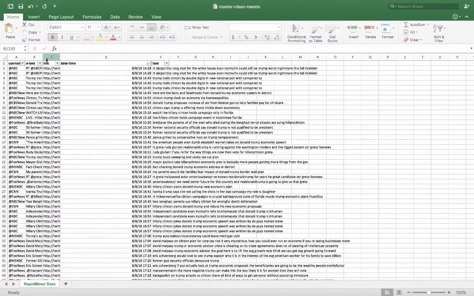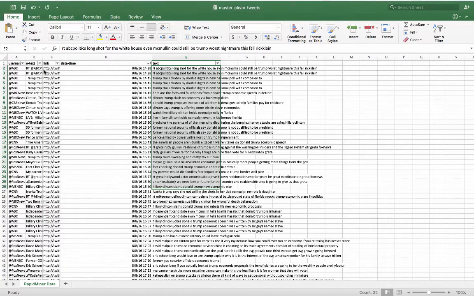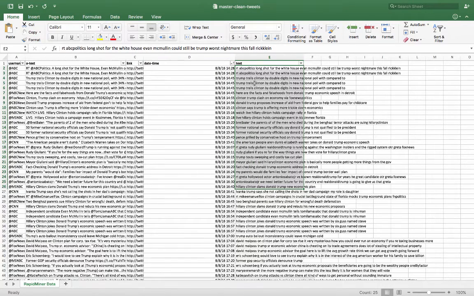And here we can see we have our username, our original text, our link, when it was created, and we have the clean text. So you can see the difference between the original text and the clean text. Now that we have our clean data, we are going to go ahead and train our model. And I should also mention that you'll need to do this process for the training data as well, since that's what it's going to learn on.